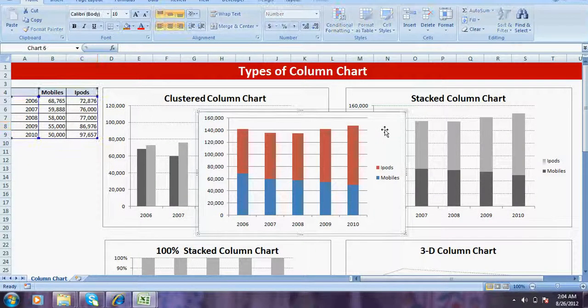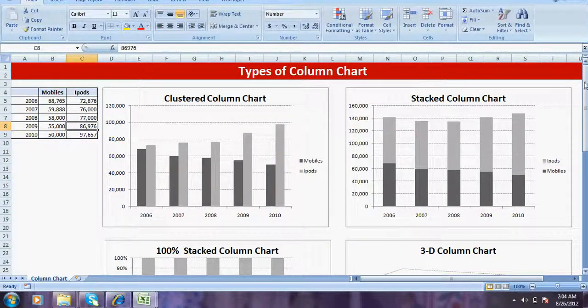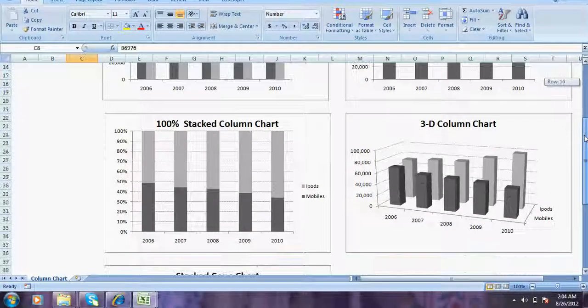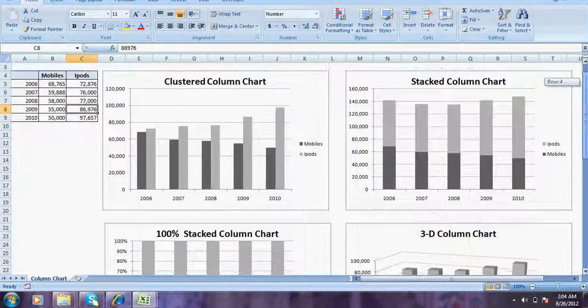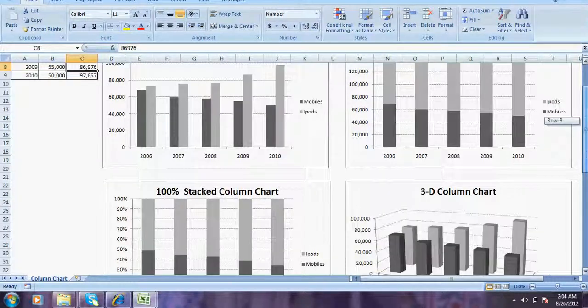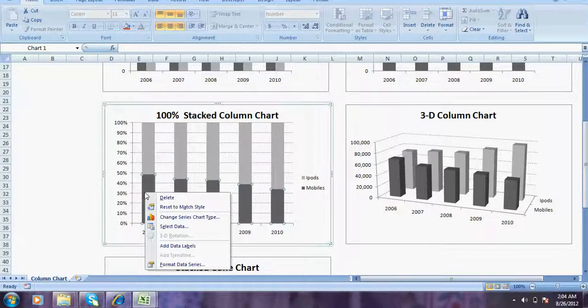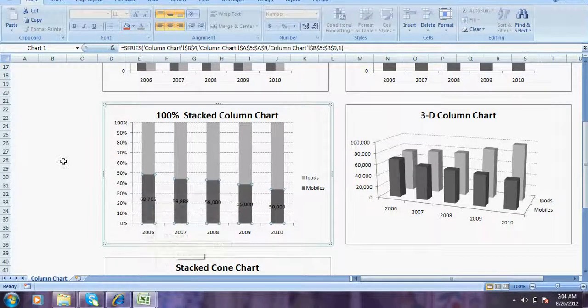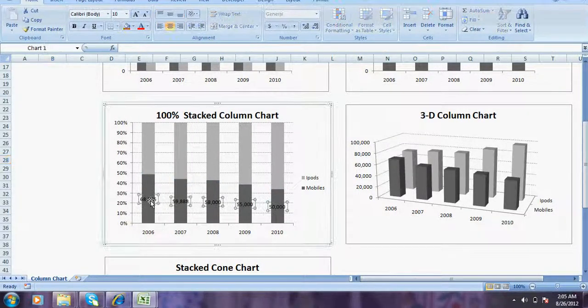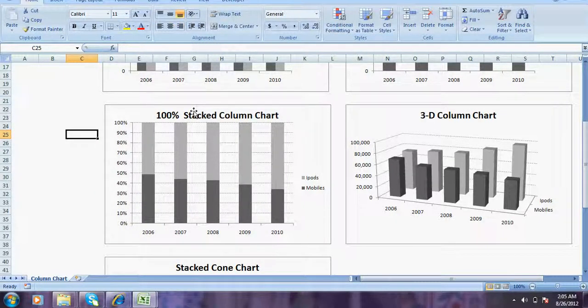Now another one which you're going to use over here is the third type of column chart, the 100% stacked column chart. Like in this case we are showing the value in maybe numbers or sale units or something like that. Over here it will be percentage. Like if you go here, add data labels, this is the numbers and this is the percentage given over here. So this is 100% stacked column chart.